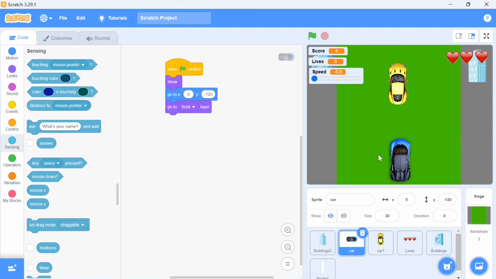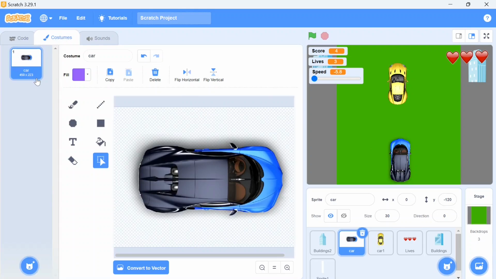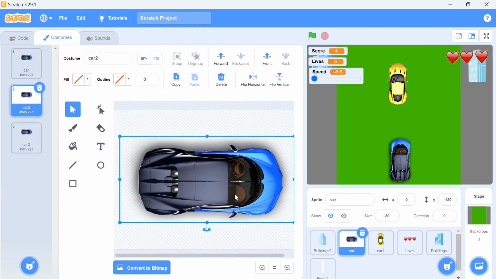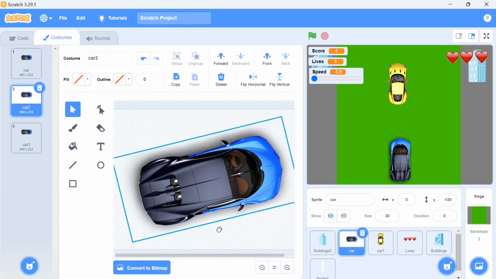Now what should I do? I want to use the right and left arrow keys, and on the basis of that it should move left and right. But if I move left and right and it's not turning like the car, it doesn't look so good. For that, I'm going to create some costumes for my racing car. I'm going to costumes, and here I'm going to duplicate this. Okay, one more time. Now I want to tilt this one a little bit to the right side. So for that, change into bitmap and select this one. I'm going to tilt this one a little bit. Okay, you can see, yes, it looks nice.